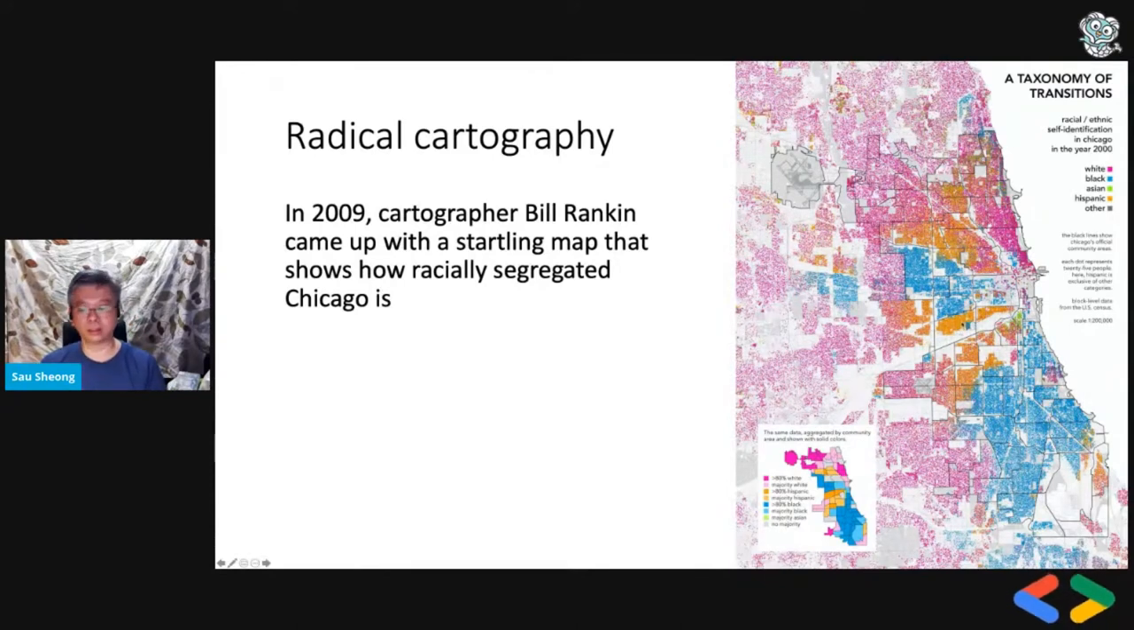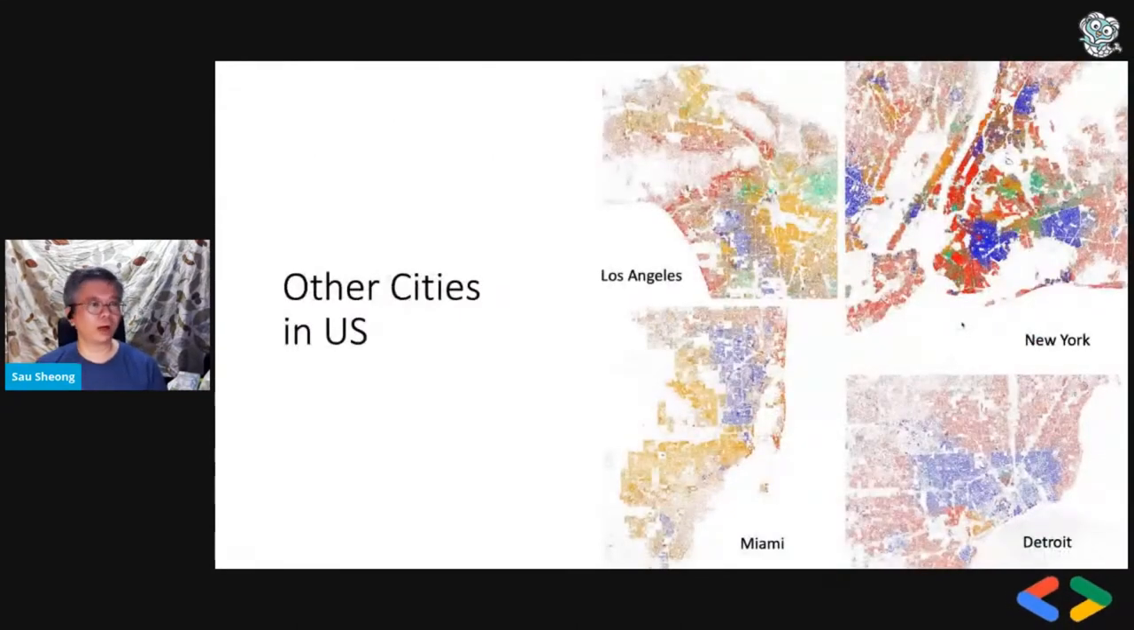So it's quite startling. After this map came out, quite a few other cartographers and people thought, hey, can I create similar maps of other cities in the US? And so they did. And not surprisingly, many of the cities also behave the same way. You look at Detroit, for example, these are the whites in red and the blacks in blue. It's almost a straight line right across here. It's pretty mind-boggling to see this kind of segregation.